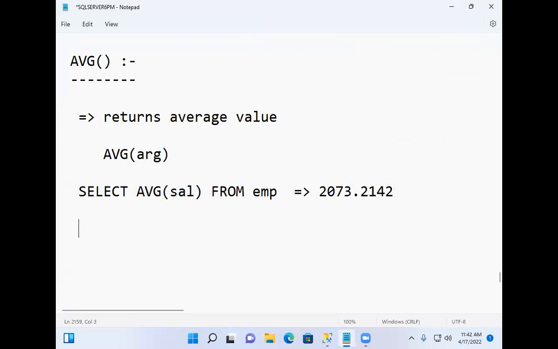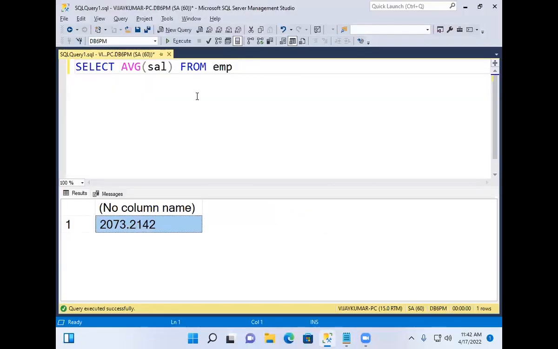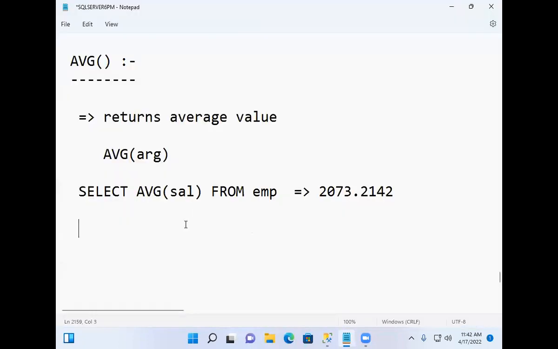How is this calculated? How is average calculated? Total by number of employees. Total means sum of salary by number of employees. How many? 14. So same output or not? Yes, 2073.2142. Both are the same. So this is the average salary.